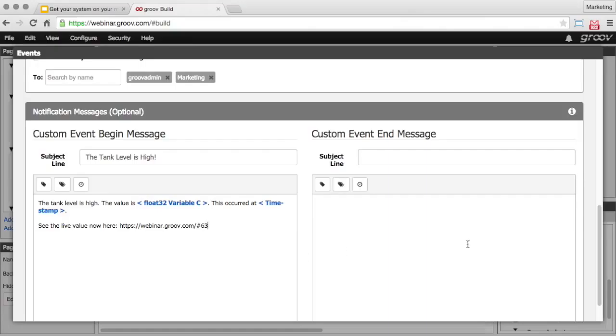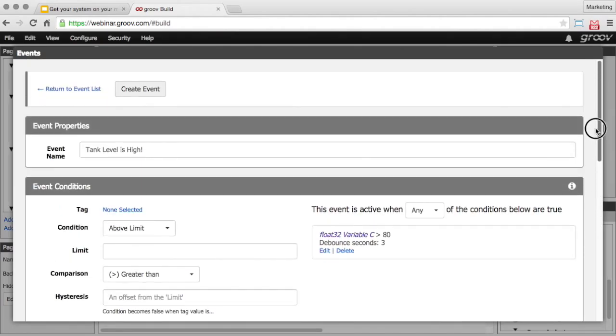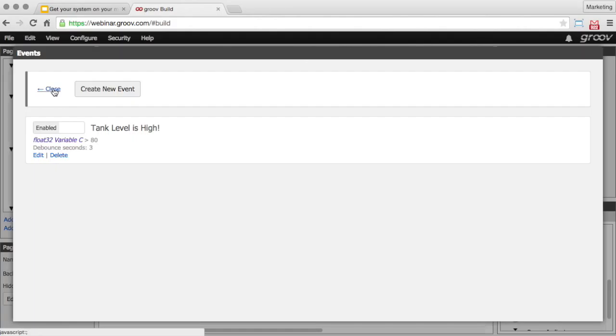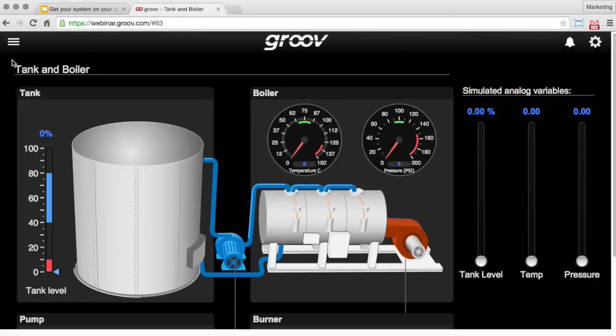We can also set up a custom end message as well if we like. But there we go. In real time, you've just seen us create an event. So once you create it, of course, we've got to show it off. So let's go File, Save All Changes and switch to Groov View. That's now saved all of that.